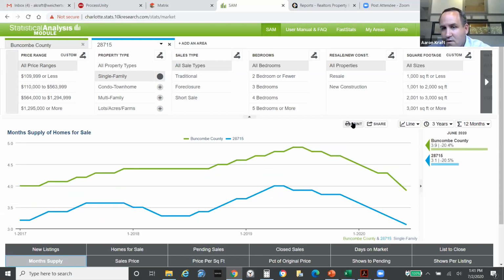You just print right here, print it off, and I would print these in color because they do have the color graphs. It's hard to tell green from blue, and when it's gray and slightly gray. So I would print these in color.